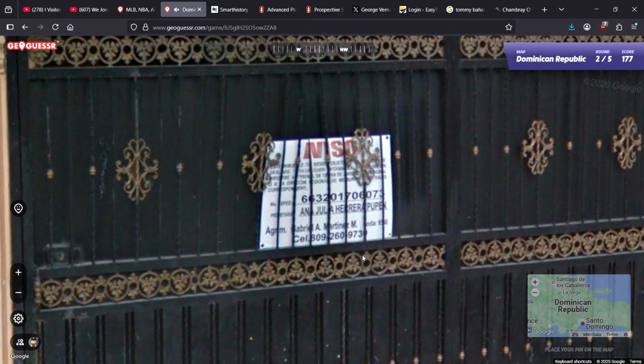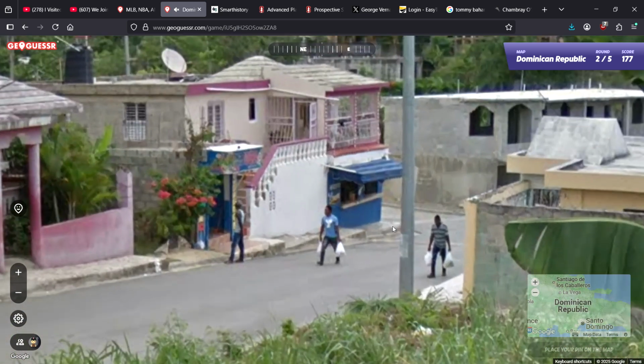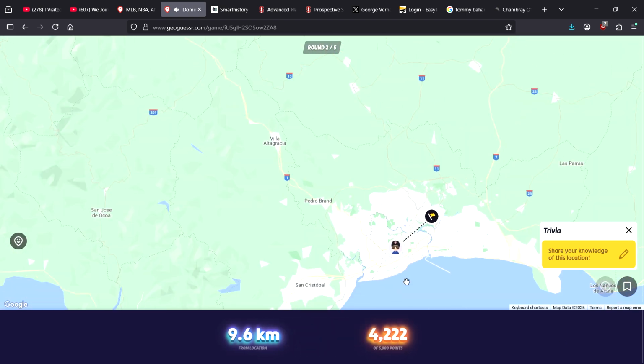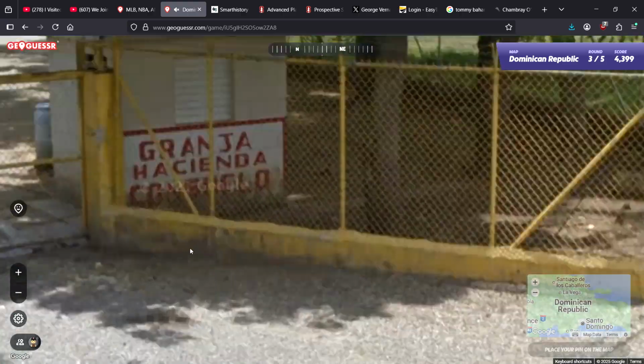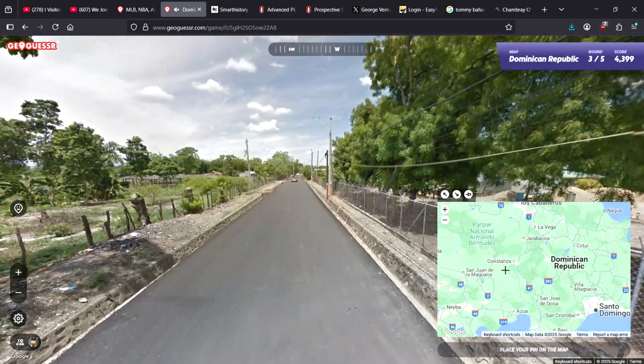Anything I can learn from that? I don't think I can learn anything from that. This is a big settlement, though. I'm gonna say we're in Santo Domingo. Yeah, when you see the bigger settlement, I feel like you just gotta go to the big city of the region. This is not part of that big city of the region. This is more inland, I feel like.